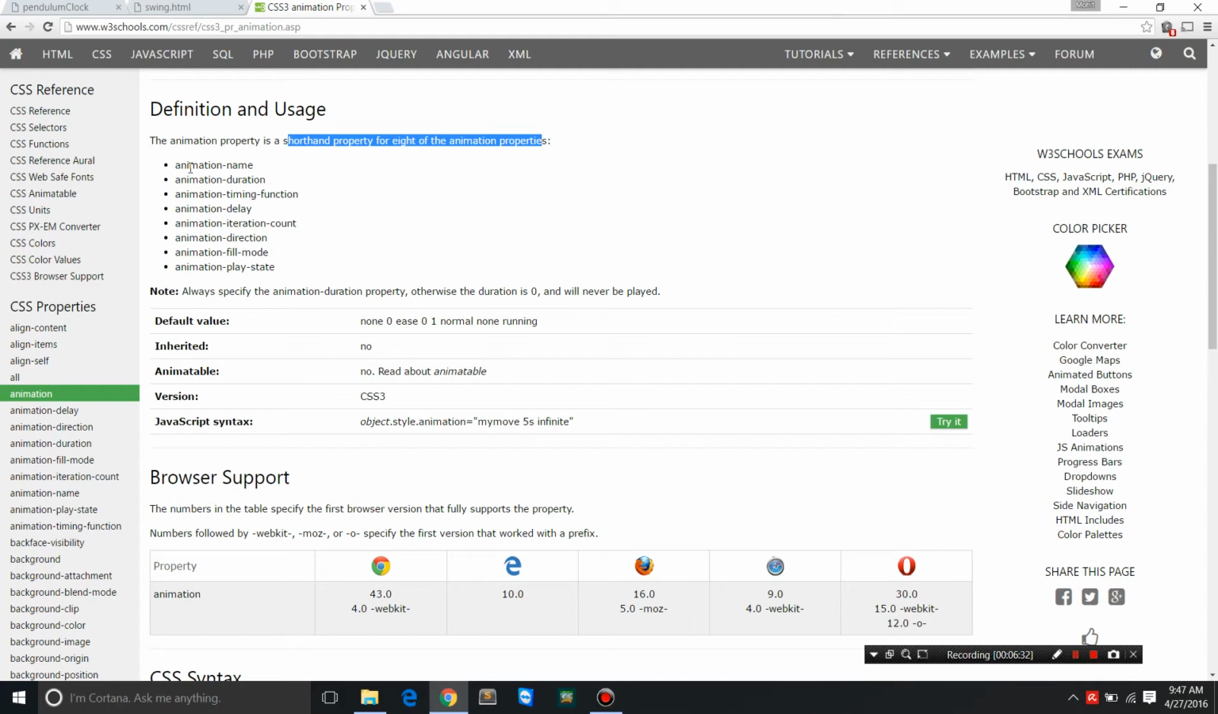So longhand wise, it consists of animation name, animation duration, animation timing function. The wait, which I said, is the animation dash delay. Animation dash iteration count is the number of times the animation is going to play. In our case, it's infinite. Animation direction, fill mode, which is a little difficult to understand, play state. Okay, let's see their values. So 1, 2, 3, 4, 5, 6, 7, 8.